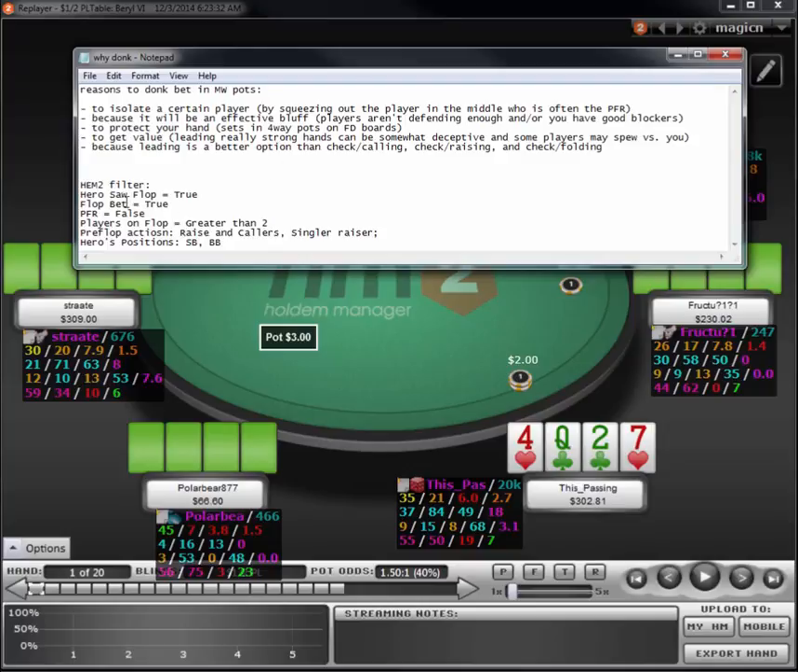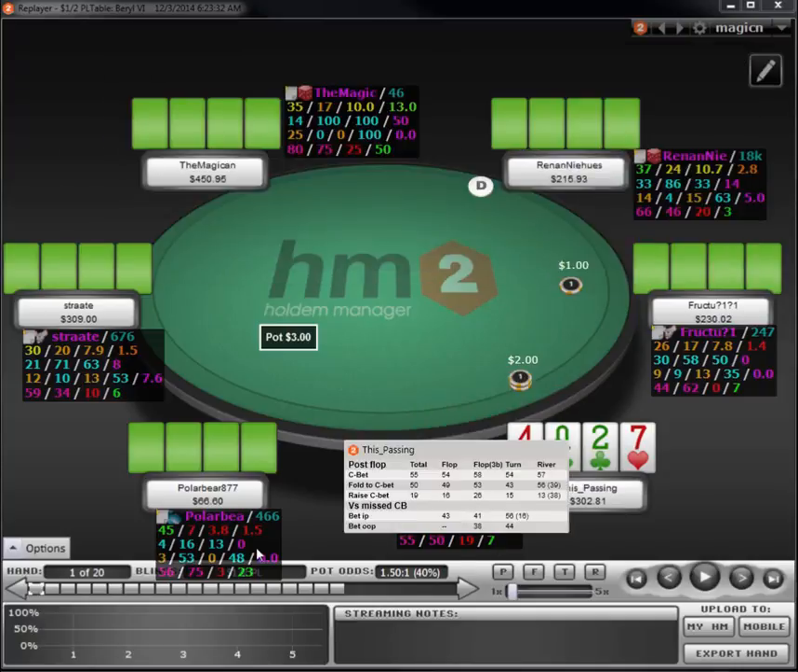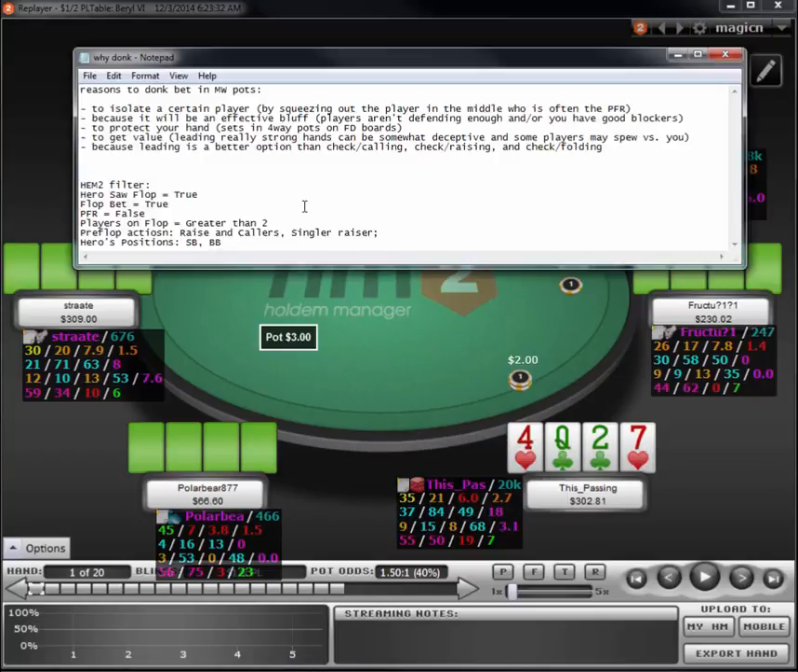This one is if you want to find these spots where you were donk betting. I couldn't find donk bet equals true for some reason, even though I have that in my HUD, like the 7% here. Otherwise, it'd be really easy to do. So what I had to do was put in about 6 filters here.